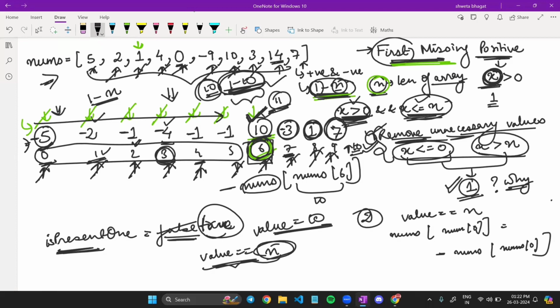Now you may ask, why are we replacing it with 1 and not with some other value like 10 or 12 or 100? So we can have a test case in which the length of the array is only 1, right? And let's say the element present in the array is -1. This -1 is an unnecessary value because it's a negative integer. So you will say, okay, let's replace it with 100. If we transform the array, we'll get 100.